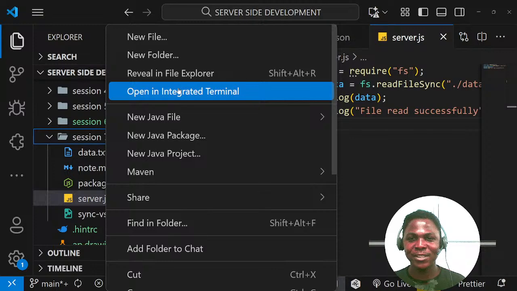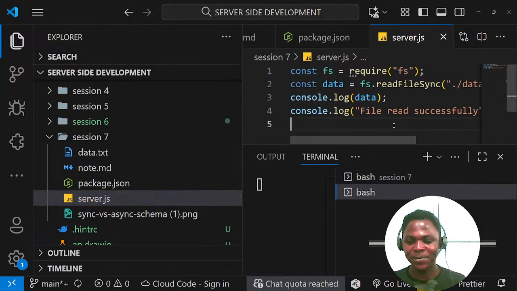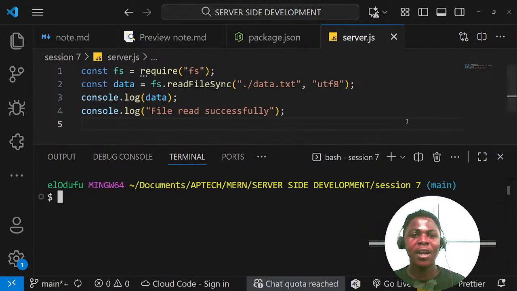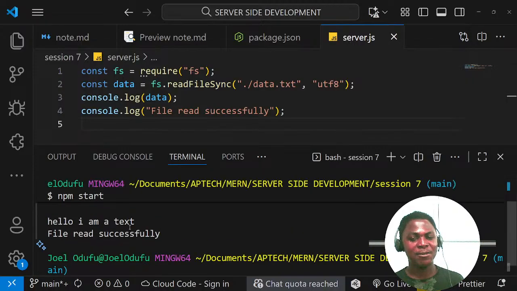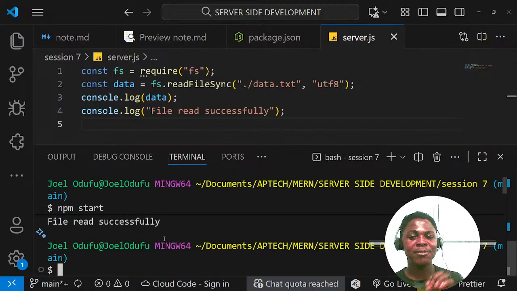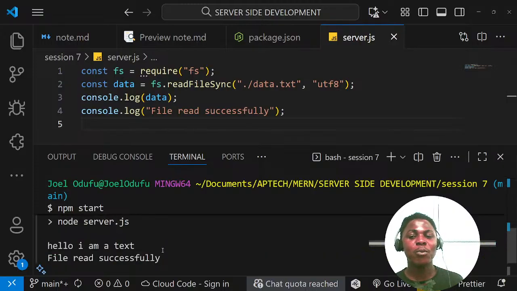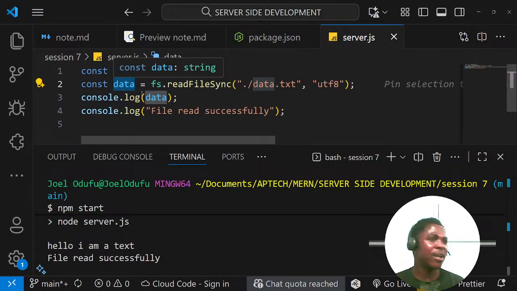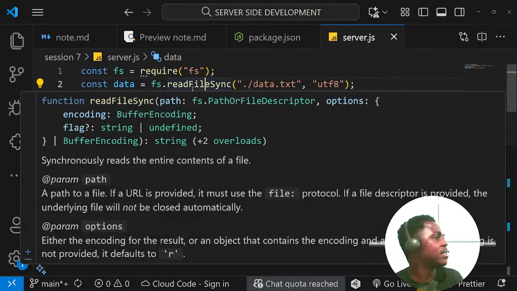Then I'm going to open this with terminal. I think section 7 was open already. Yeah, so I'm going to delete one. I'm going to do npm start to do this. npm start. See, the thing waited for some time because the process is synchronous. It paused. My system is a very fast system, but it has to pause for the thing to open the file, read through it, copy the data, put it inside this constant data before every other process can continue. That is what a synchronous process is.